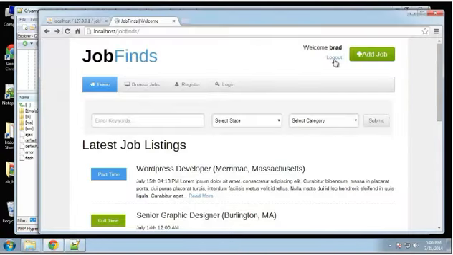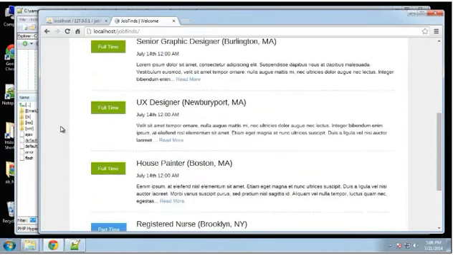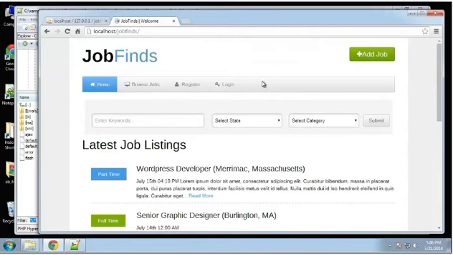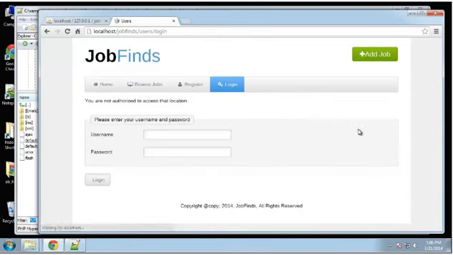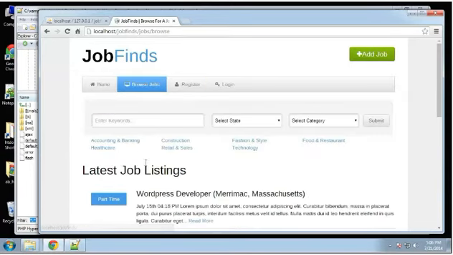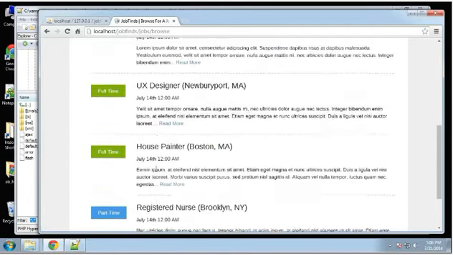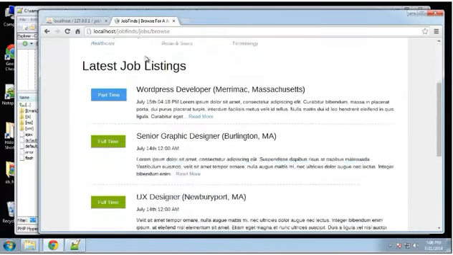If we reload this and log out, it sends us back to the home page. And you can tell we're logged out because that welcome isn't up here anymore. And if we try to add a job, we get a login page. It says you are not authorized to access this location. So the last thing I want to do is make sure that we can only edit jobs that we create.